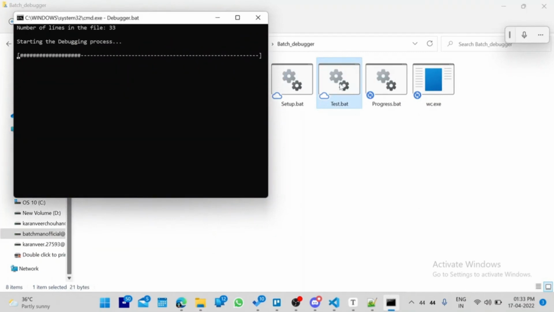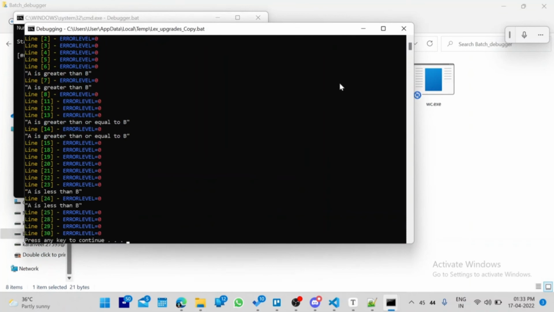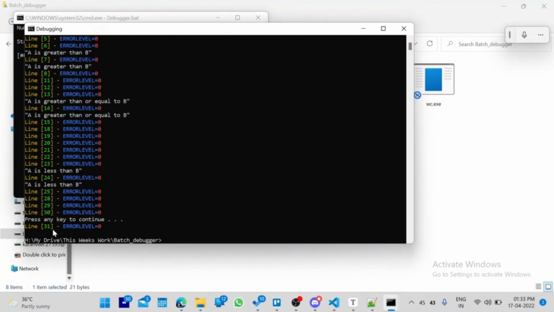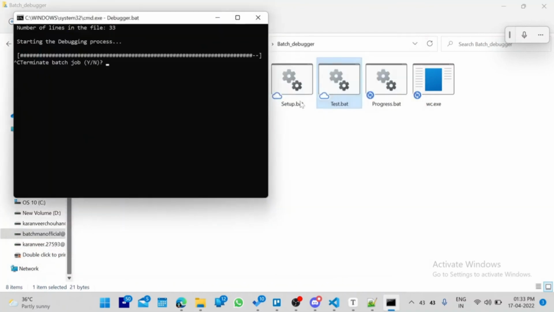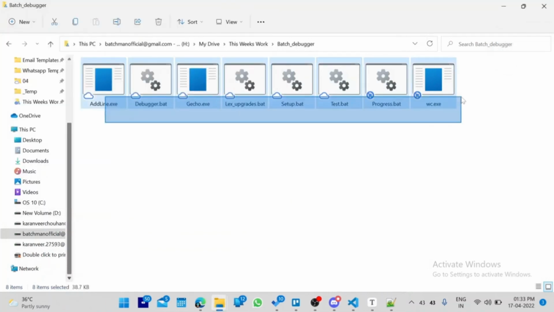So I'll give it some time to run. It's doing that. Okay, and voila, awesome. And all the lines executed with error level 0, which means press any key to continue, which means it's successful code. Line 31 is executed with error level 0 as well. Perfect. So without stretching this video long, I will be releasing this debugger soon for you to test it out.